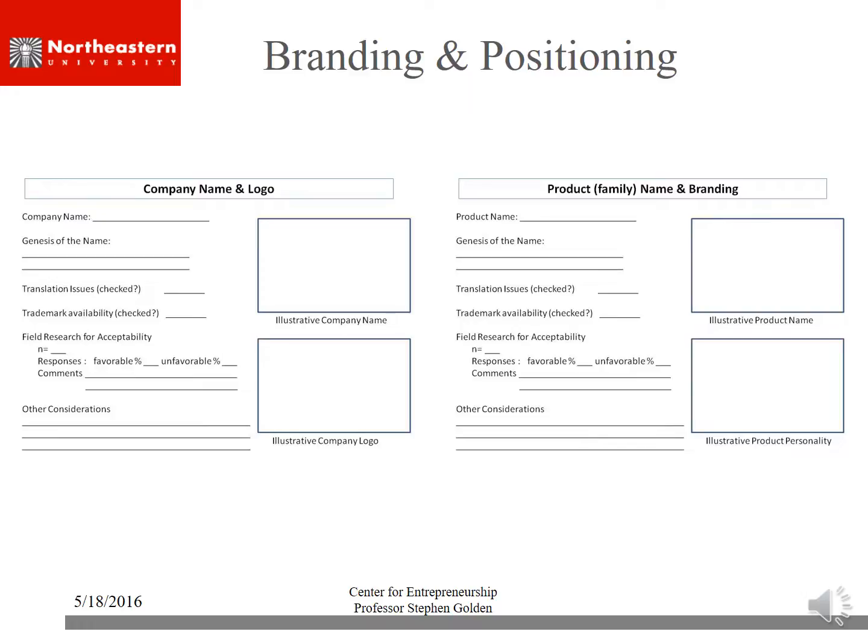But then you also have to think about, what are you going to call the product? Because usually the product is not the same name as the company. Because hopefully you're going to have a line of products. So now you have to go through the same thought process for the product. What are you going to call it? What's it going to look like? What's the personality going to be?